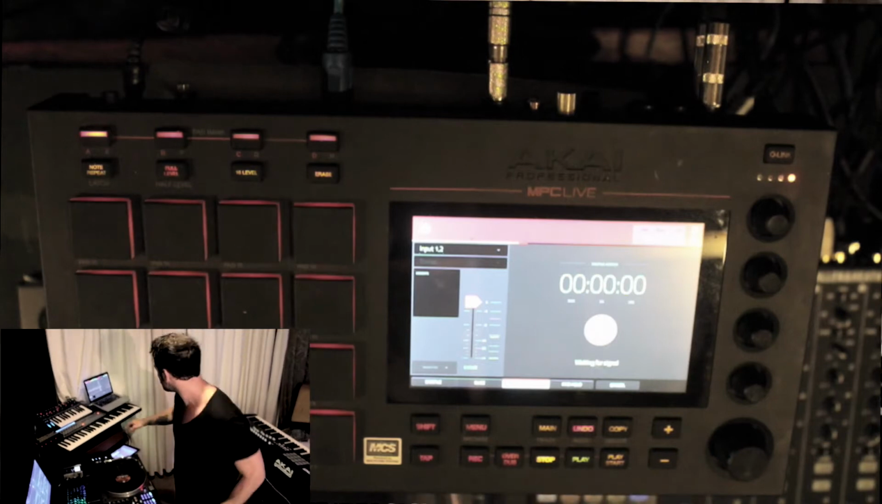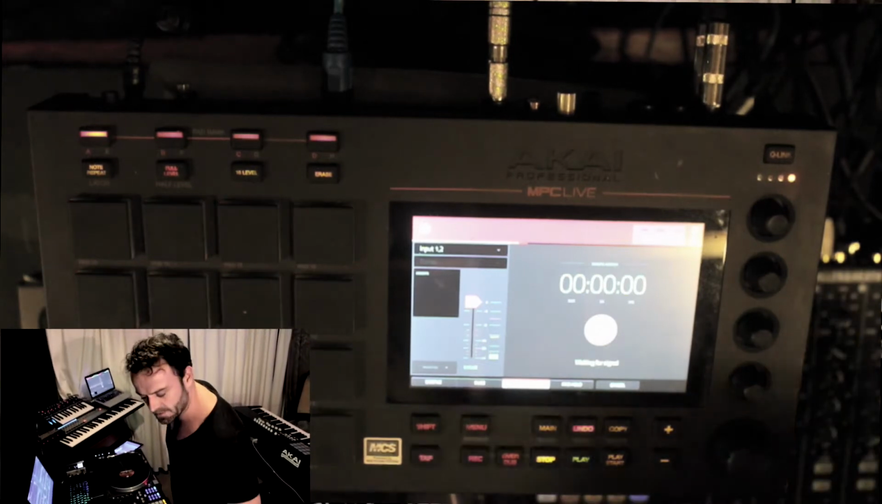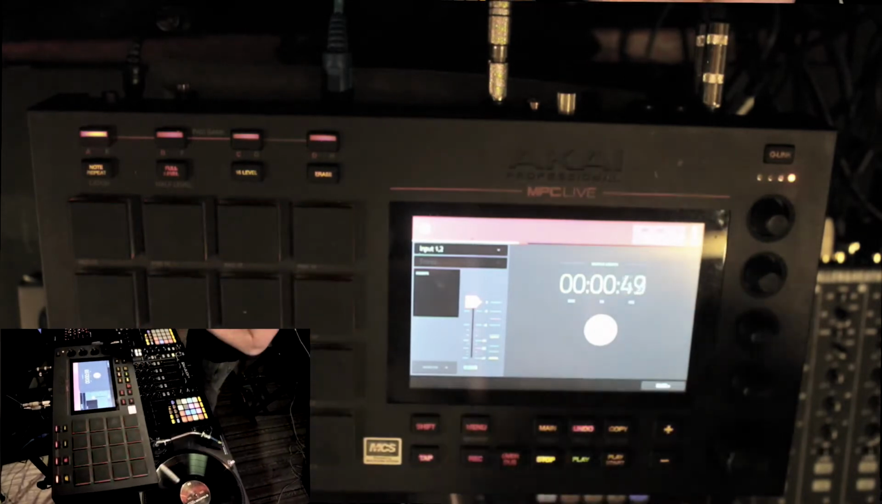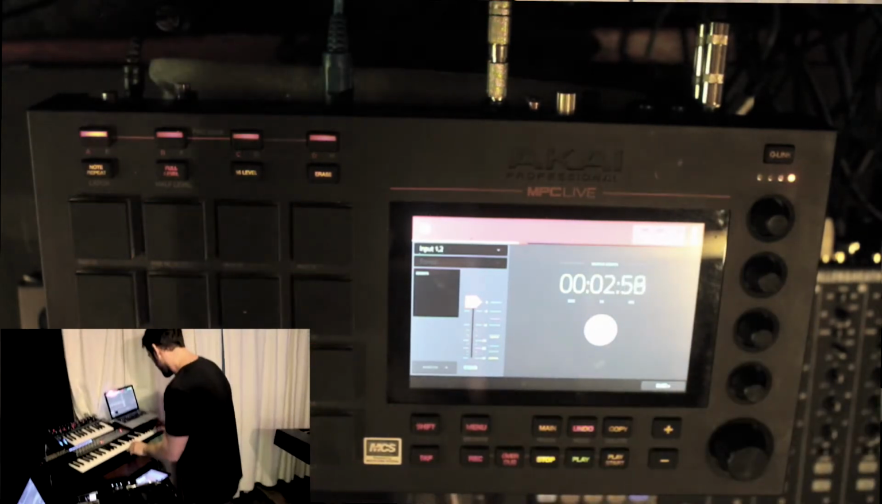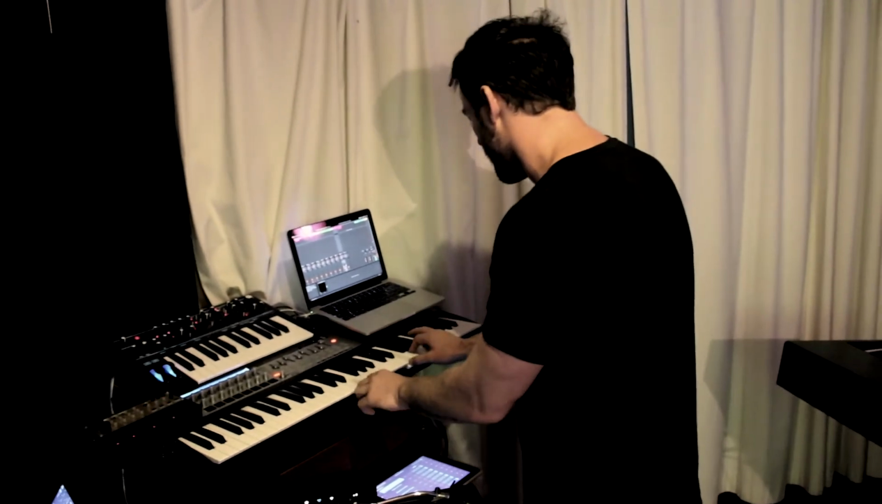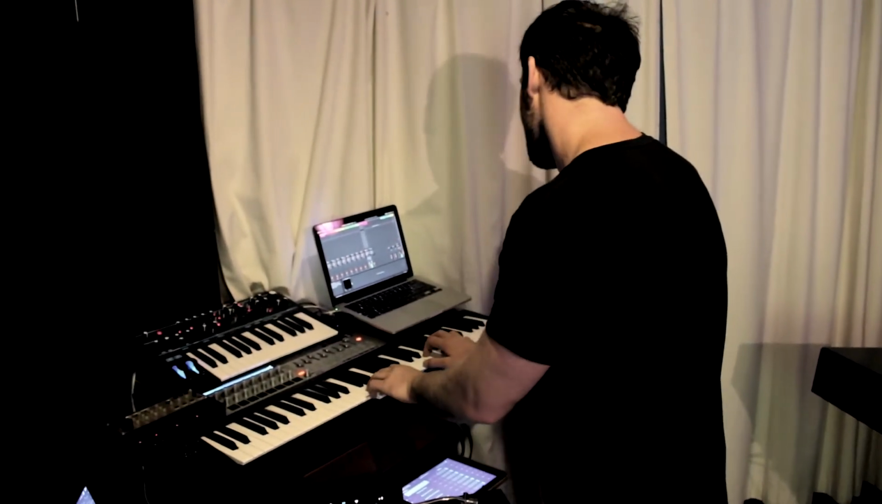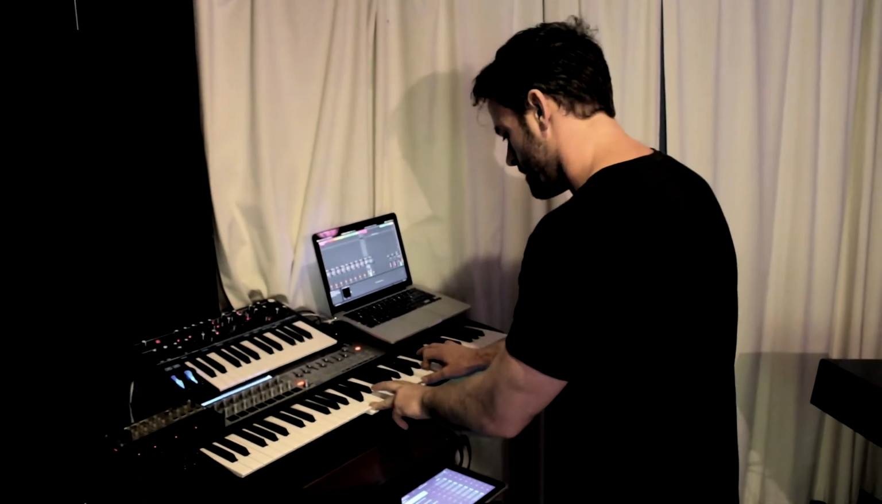Let's arm it. It's waiting for signal. We have signal, you can see it coming through on the input. Okay, and let's record. Okay, chord progression, what am I feeling? Let's go E minor, D major, C major 7.